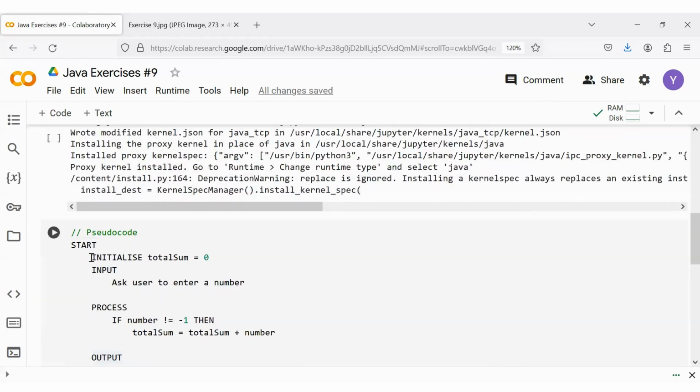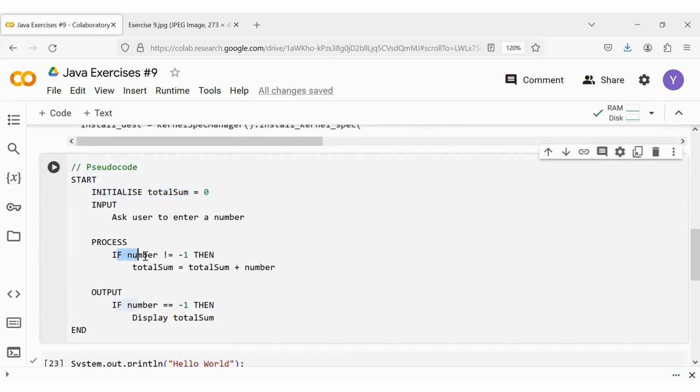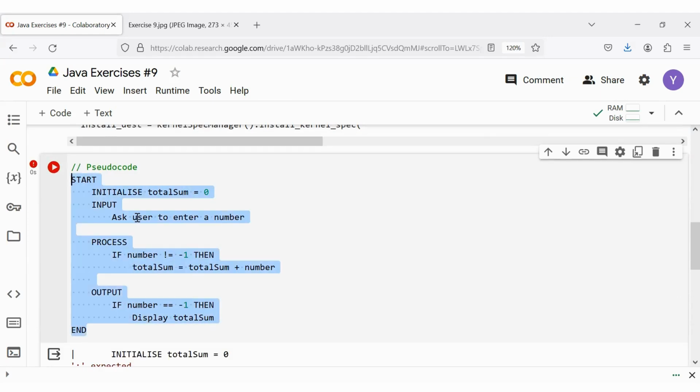Okay, but of course, before that, we need to initialize the total sum, because we know that from the whole scenario given, we will need to calculate the total sum. Okay, so the process here is we're going to do a few checks. So for example, here, if the number is not equal to -1, then I'm going to do the calculations. Okay, then if the number is equal to -1, then I'm going to end the process and display the total sum. Okay, so you can easily translate these to Java code later on.